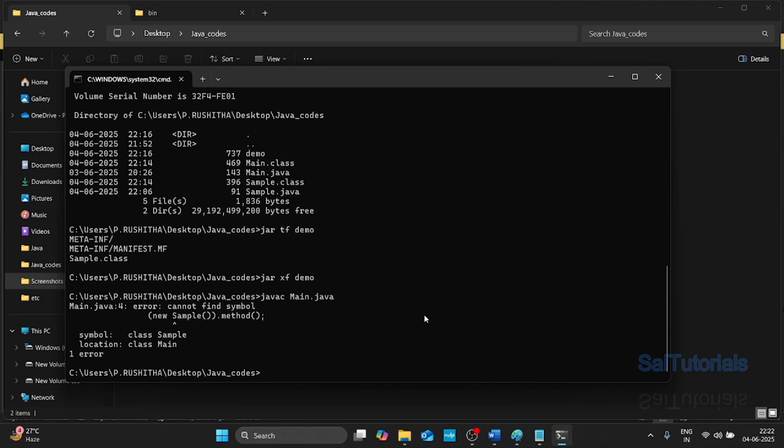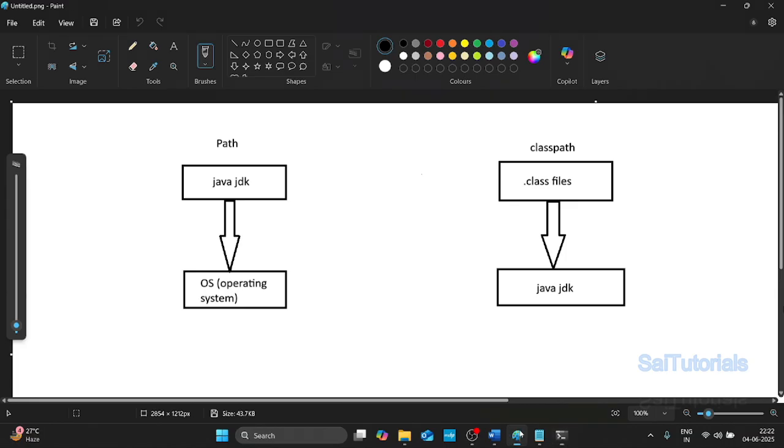What we need to do is use the class path. So what is the class path basically? We already saw path, right? After installation of Java, we kept some path inside the environment variables. What we are doing is telling the OS, the operating system, which might be Windows, Linux, or Mac OS, anything, where Java is. That is nothing but the path.